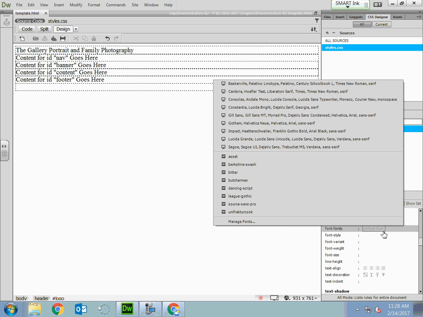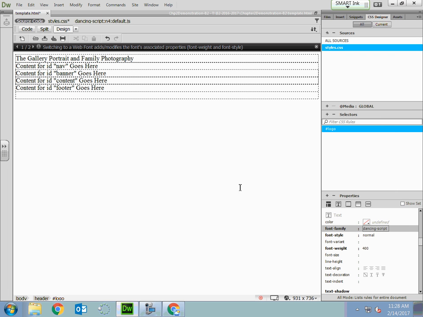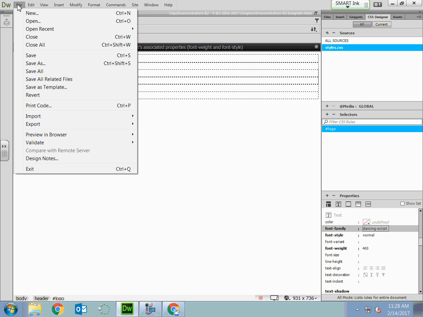In order to actually apply that one, once you choose any of those, it downloads it and puts it right here. You can see I've used these Edge Web Fonts for a while because I have a bunch of them on there. But choose Dancing Script. And then let's go ahead and hit File and Save All.